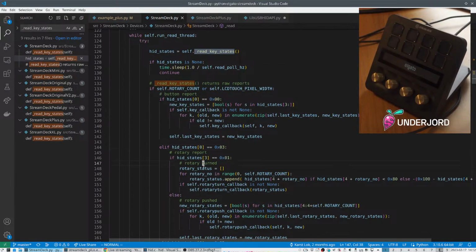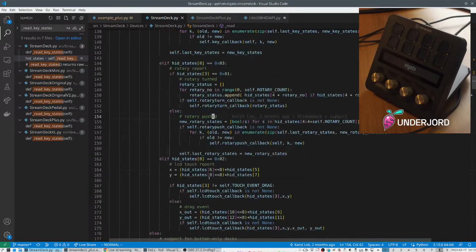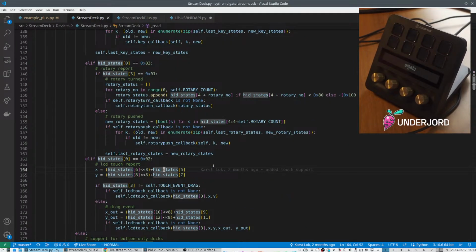So rotor report, rotor turned, rotor pushed. We've solved these. LCD touch report: X hid states, so byte 6, the 7th byte. Oh, this is a bitwise thing, right? Plus hid states 5. Oh, I do not like bitwise. I am not good at this. That's gonna be fun.